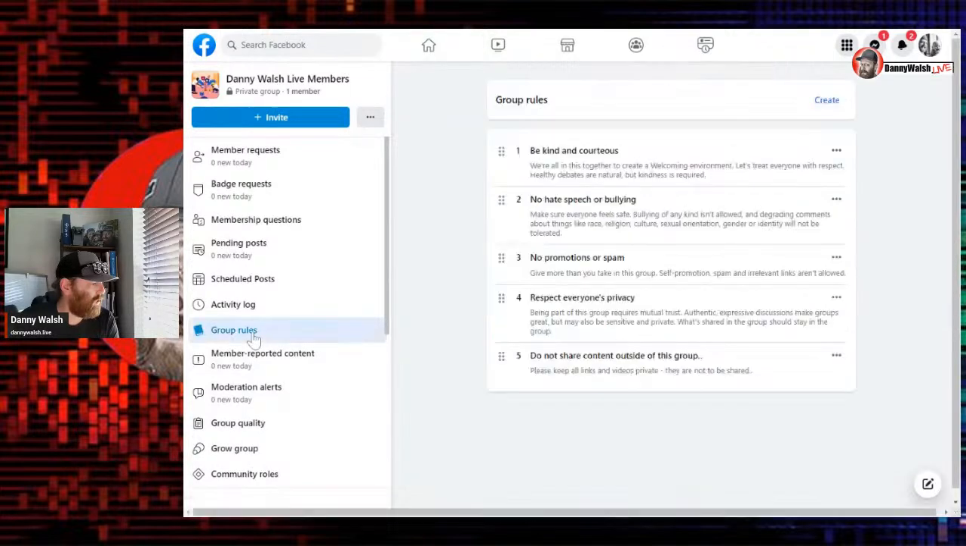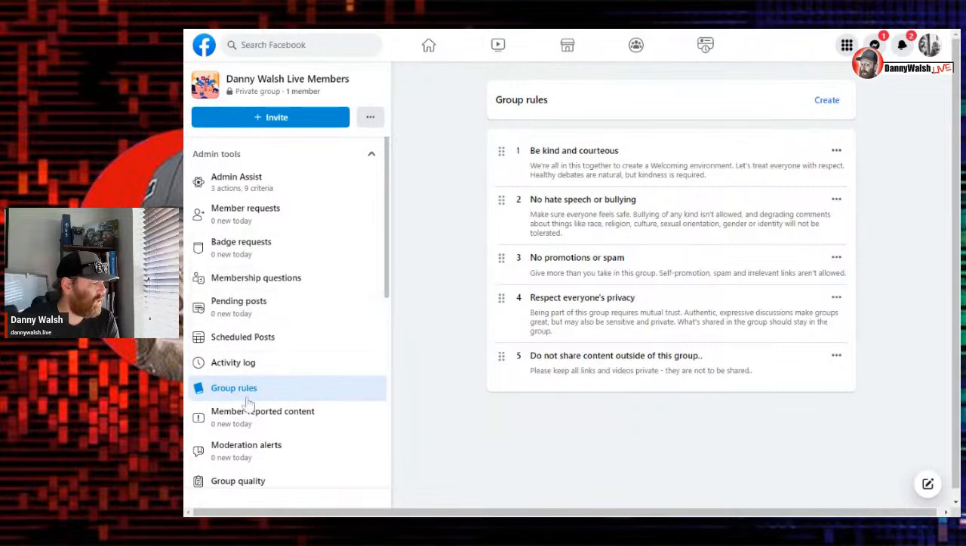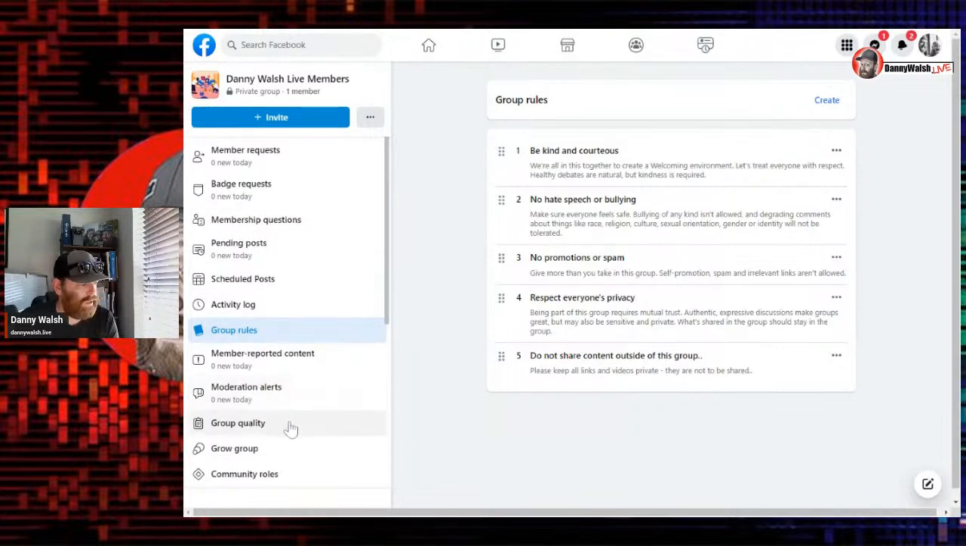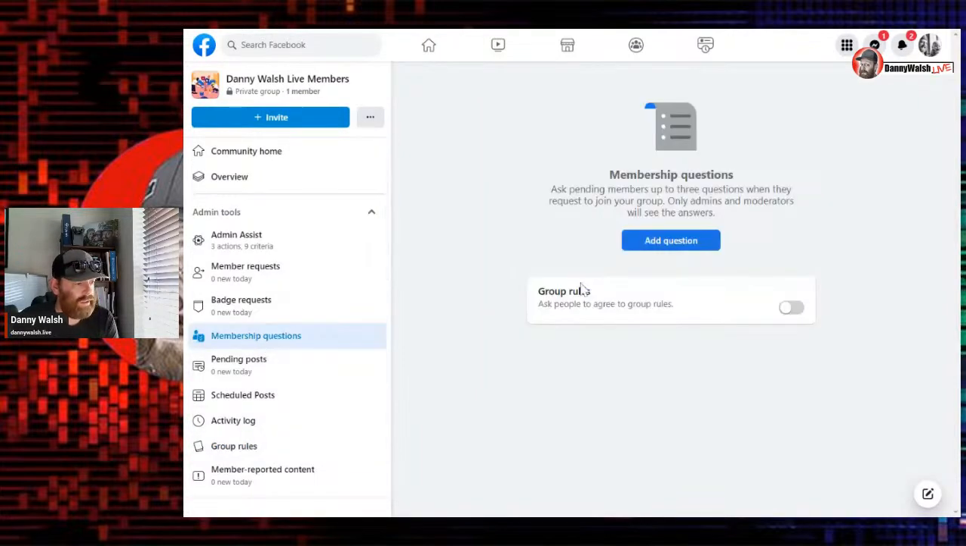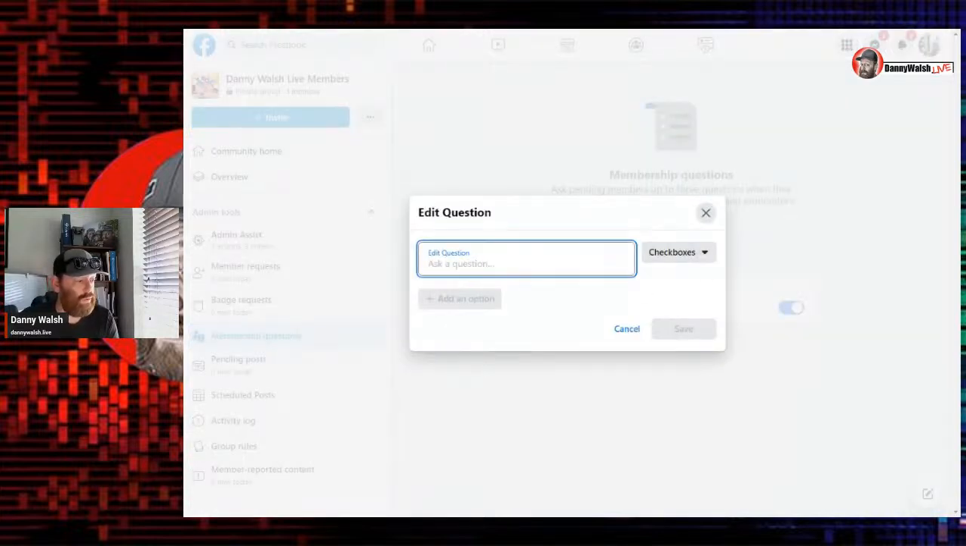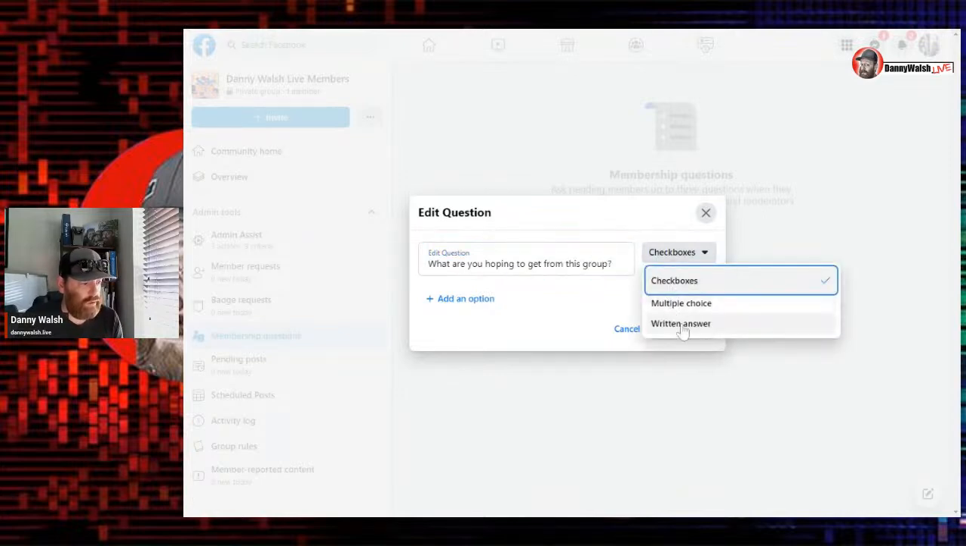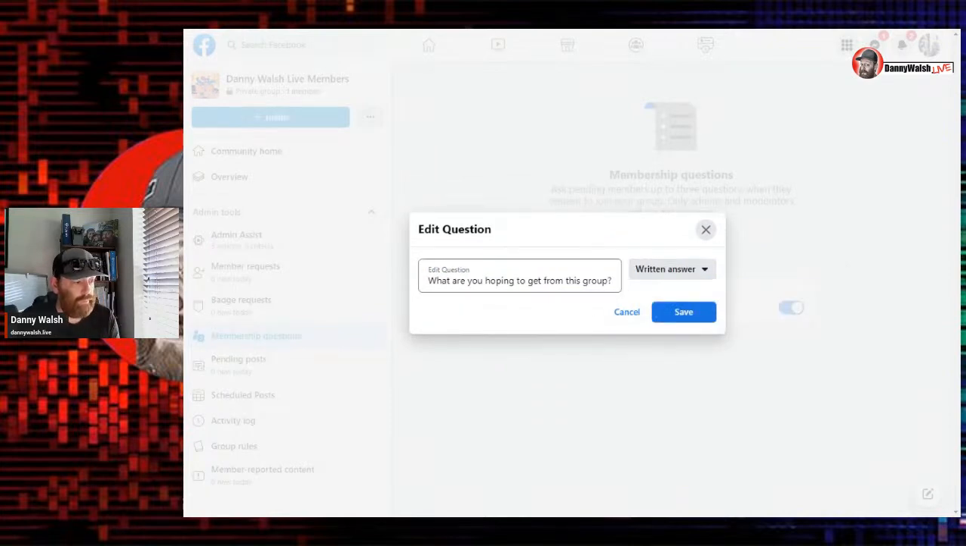So maybe it's under the rules, create rule. We've done that. Posts, membership questions. I would just say check this out on your mobile device. Membership questions. It's looking me in the face under admin tools. It's like it appeared. Add some questions, right? You want people to agree to the rules, and you want to ask, what are you hoping to get from this group? Question mark. This gives you some market research, right?